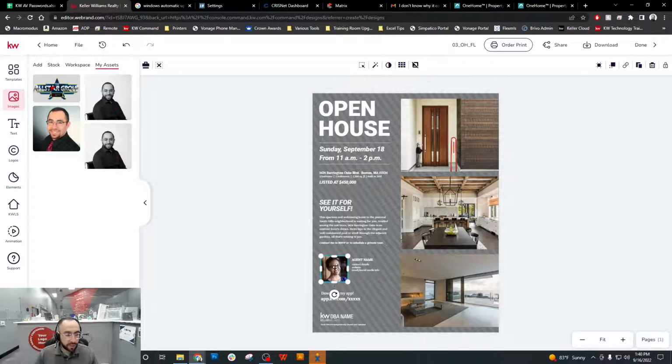So what I can do is I can click on the one that's in the template, just like this. Go over to the headshot that I have uploaded, and then click on the replace button that comes up here. It looks like a little circle right in the middle. What that does is it replaces the picture directly on top of the one that I selected. So I have my picture replaced there.